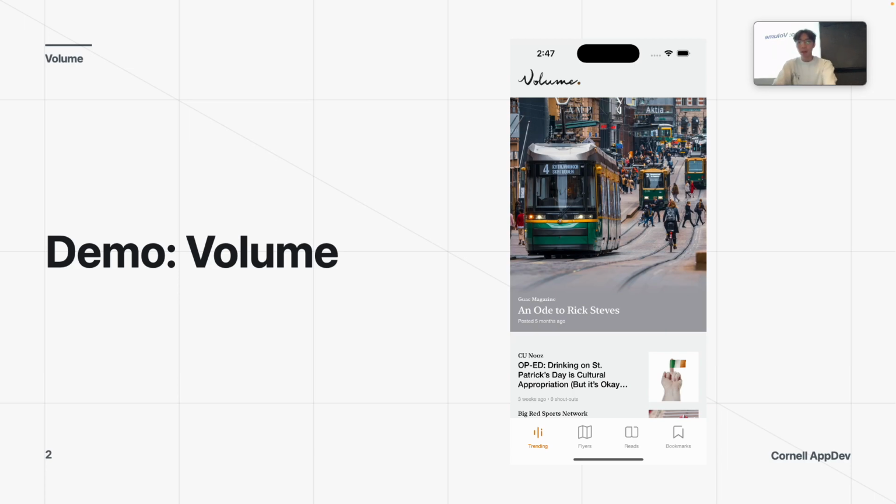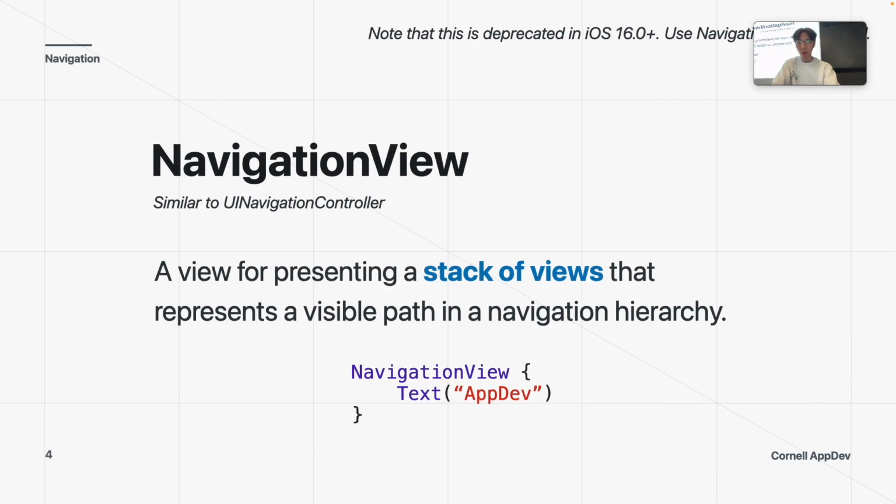So yeah. So today I'm going to talk about navigation. So in UIKit, to go from one screen to another, to go from one navigation controller or view controller to another, you use a UI navigation controller. In SwiftUI, you use this thing called a navigation view. In iOS 16, they actually changed it to a navigation stack. But basically, remember, everything in SwiftUI is a struct. This navigation view is a struct. So inside of this navigation view, I have a text, which is also another struct called appdev.